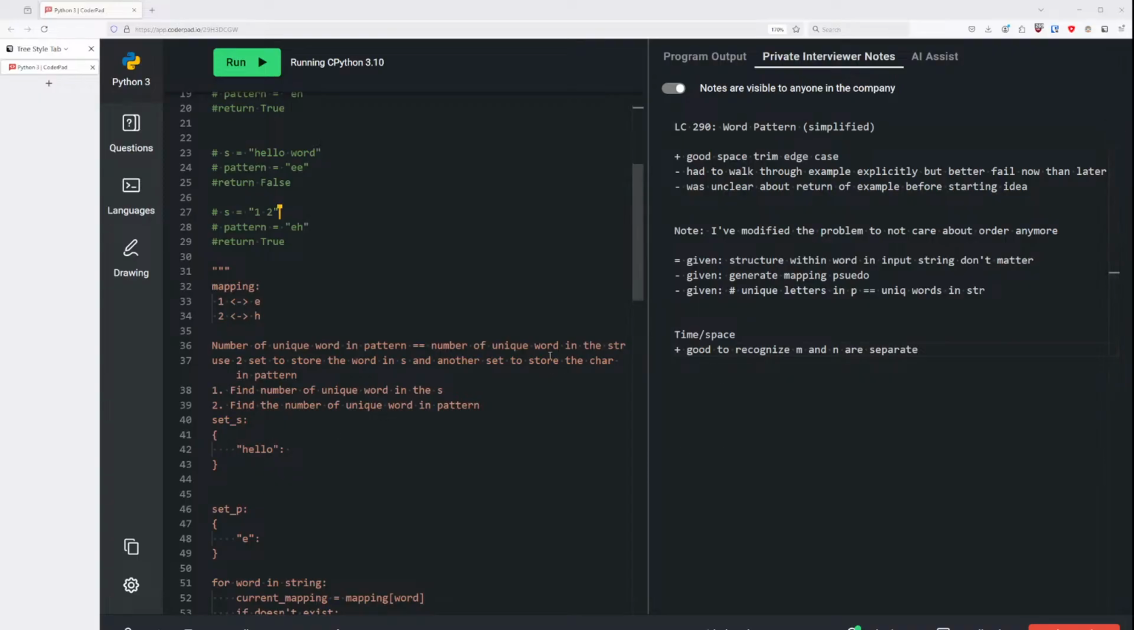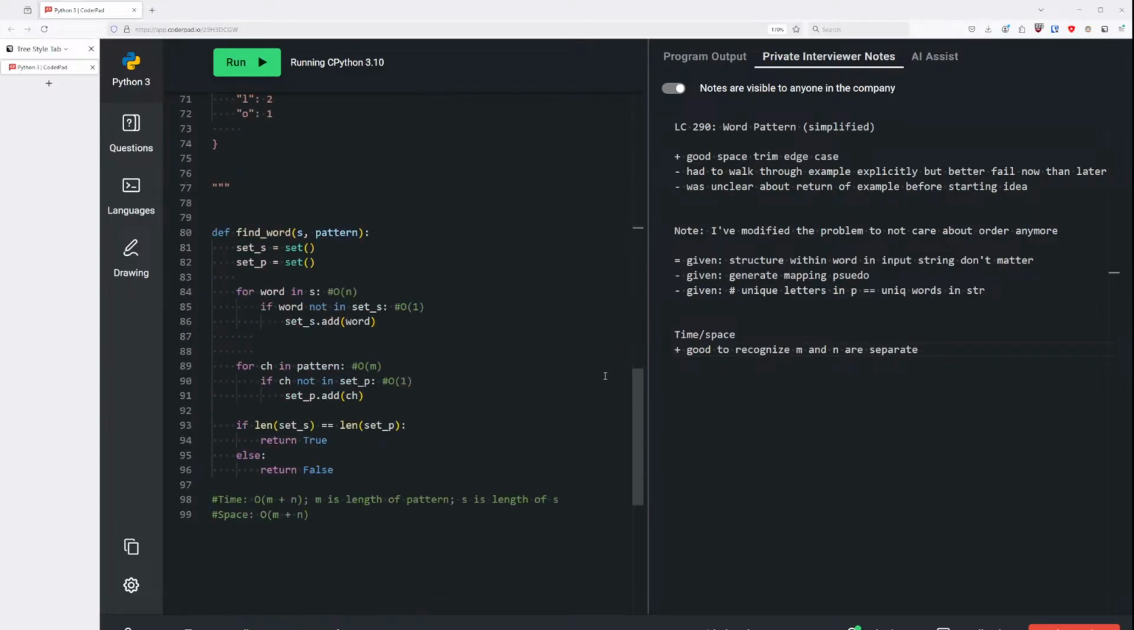The last major hint given was I said that the number of unique characters in the pattern has to be equal to the number of unique words in the string. Right? This is the whole property of this entire problem. Right? And so at the end there, your entire goal should be to work backwards from that, right?